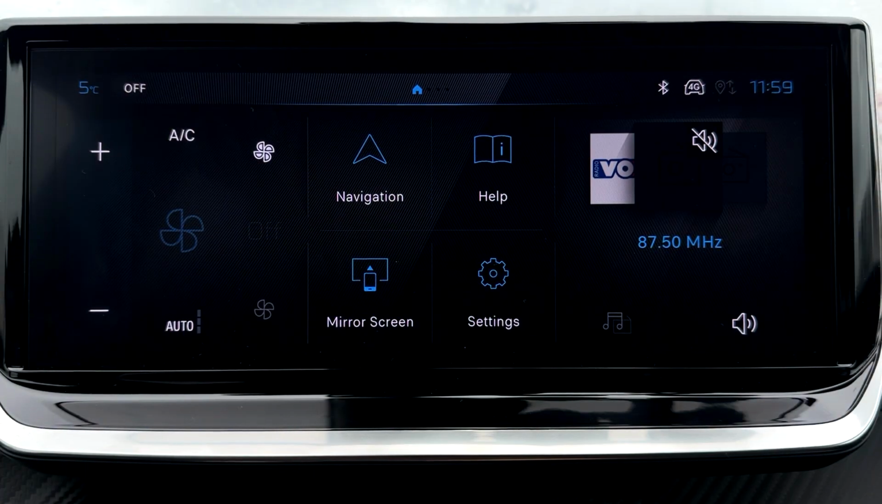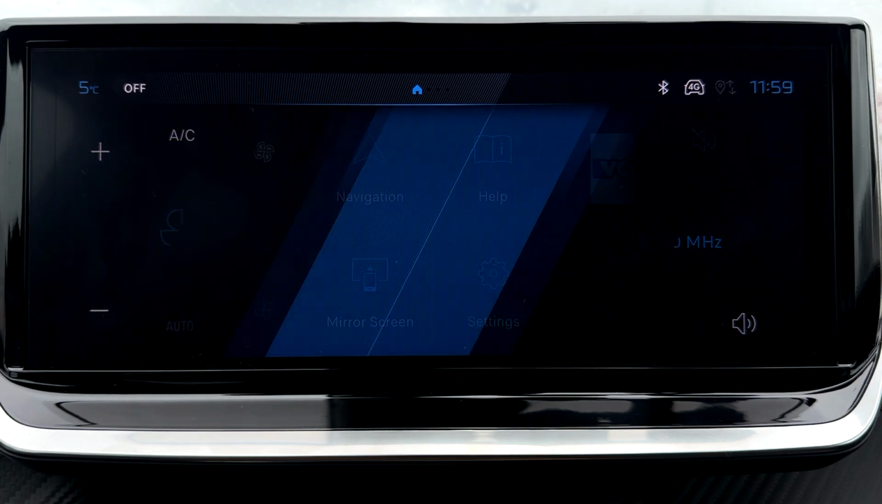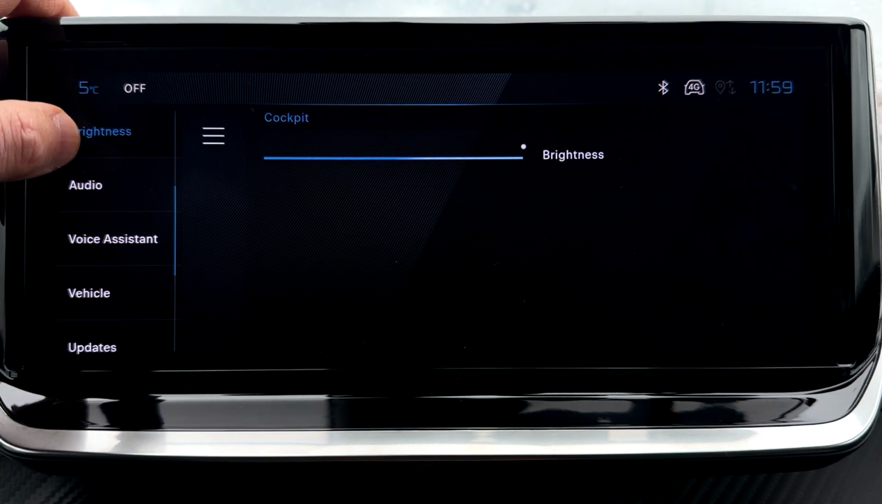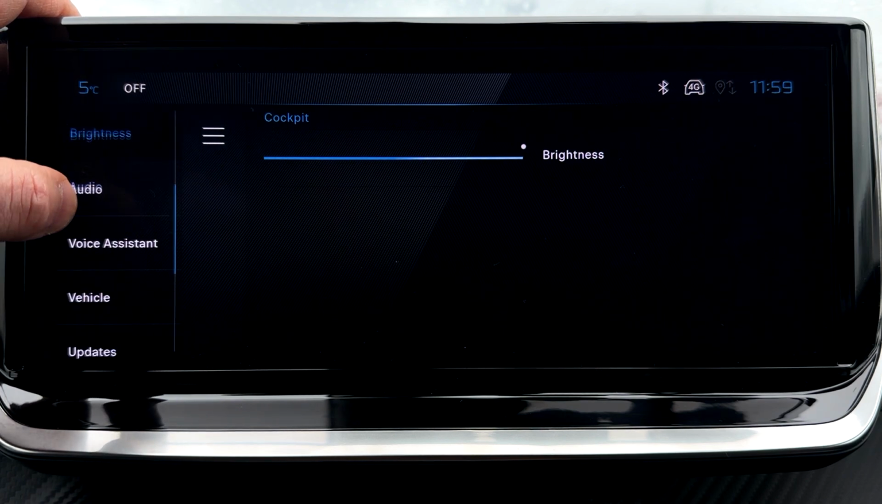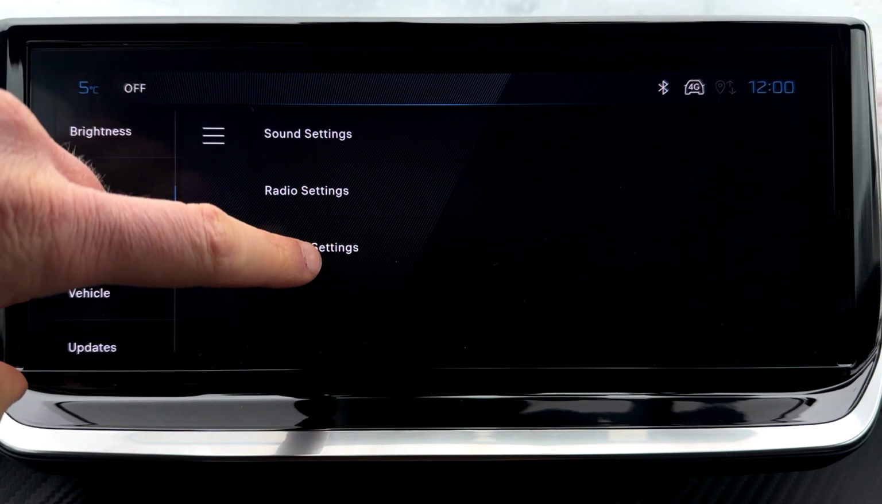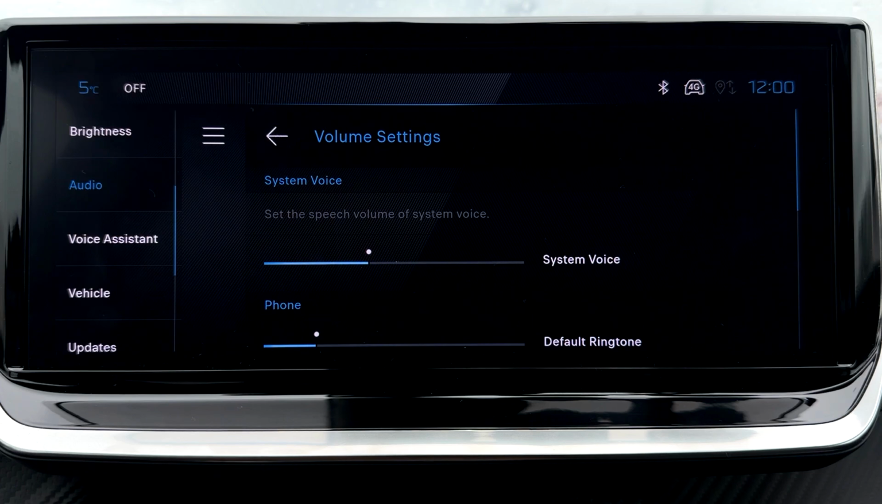Alright, so at the very beginning you need to use the home screen. From this home screen, let's use here the settings, and then from settings you need to scroll down from the left menu to see here the audio. From audio you've got here three sections: the sound settings, radio settings or volume settings. Let's use here the volume settings, the third option, and as you can see here you've got access to the following settings. One of them is system voice.